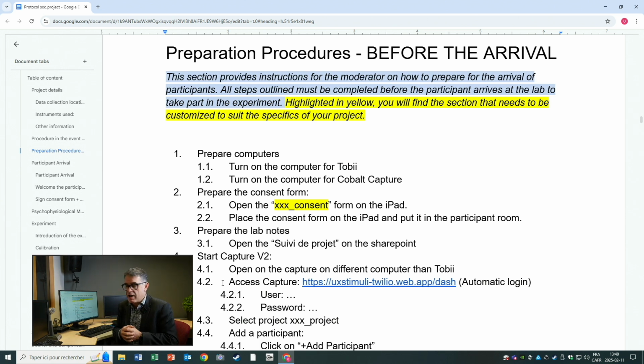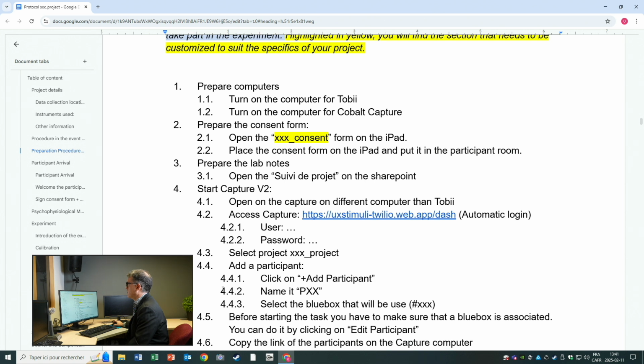prior to the arrival of a participant, well, we've highlighted some element in yellow that are specific to the project. So these are the type of thing when using the template that you want to edit and make it your own, right? So there are some element in yellow that we have highlighted. So type of things to consider before participants arrive. We need to prepare the computer, right? Maybe you're using Tobii and Cobalt and you need to turn on those computers.